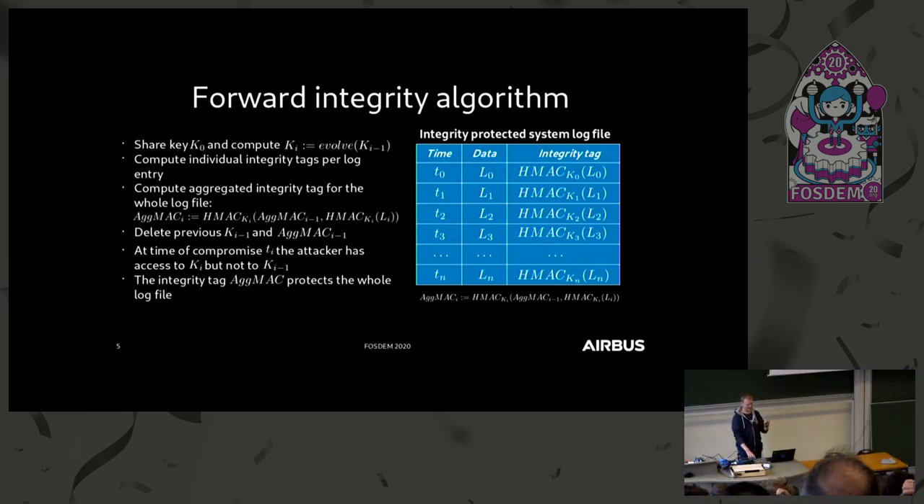Because the attacker that would compromise our system at a particular instance of time, of course, has access to a key which is stored in the system, but that key doesn't give him any additional information about what was originally encrypted before that compromise. So now you can say, okay, that's nice, but what if I delete, let's say, at time T2, a log entry from my log? How will you notice that?